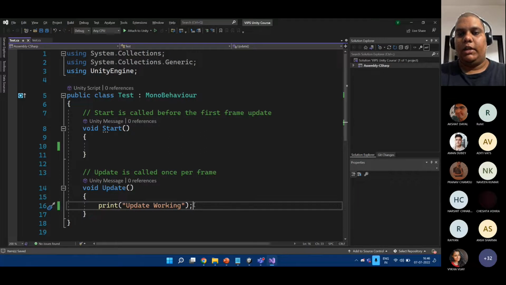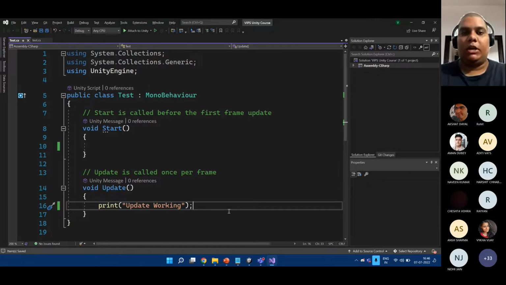So depending upon the frames at which your game is running on your PC, 15 frames per second or 30 frames per second, depending upon the refresh capability of your system, it will run that many times per second, right? So it's not fixed how many times per second an update function will run, but it will run every frame. Now I can remove this as well.